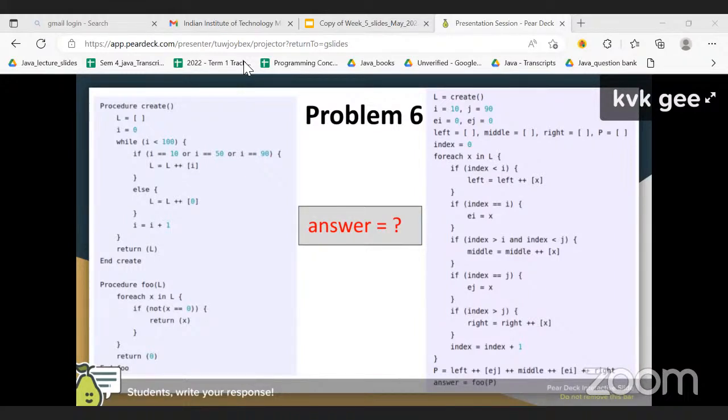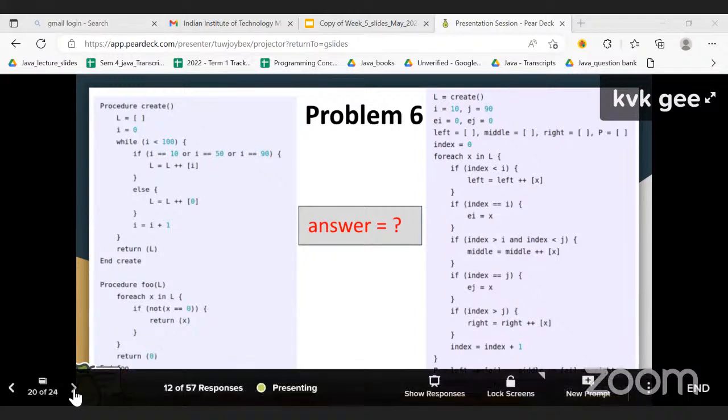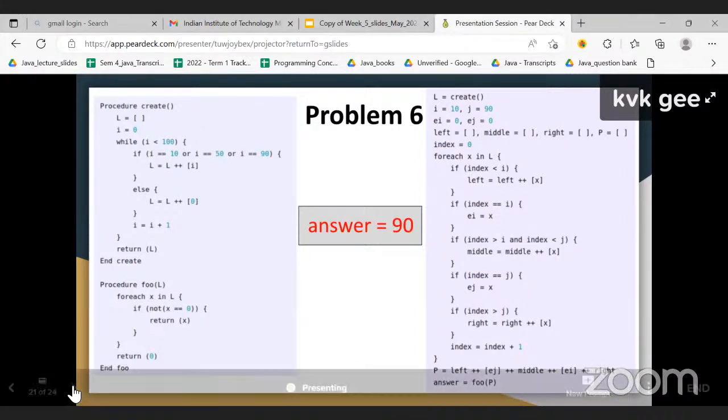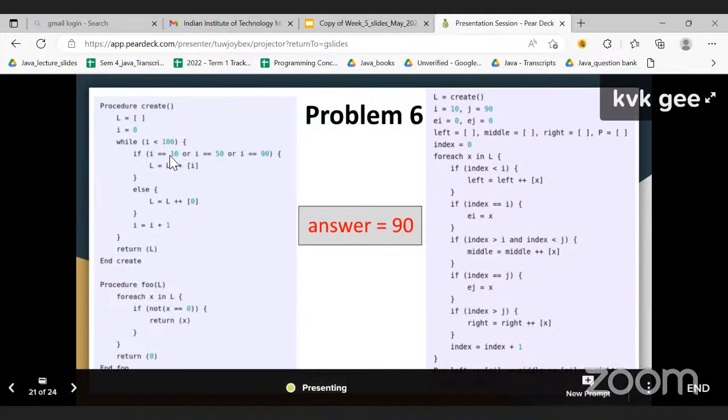Done. Okay, what is the answer? 150. Okay, so please try to solve this. What will be the L? What will be our L? List L.